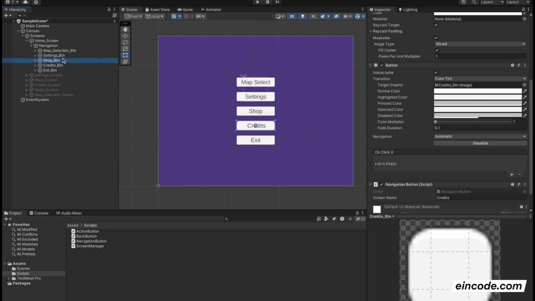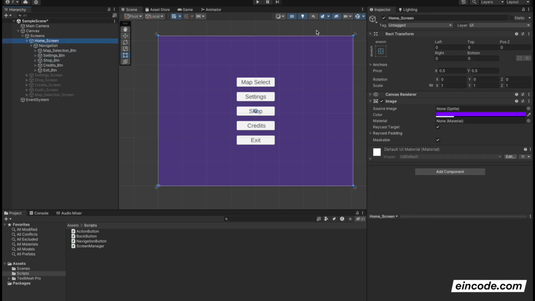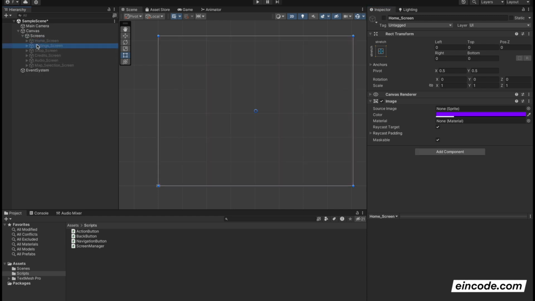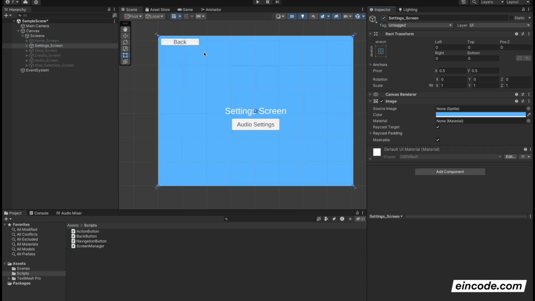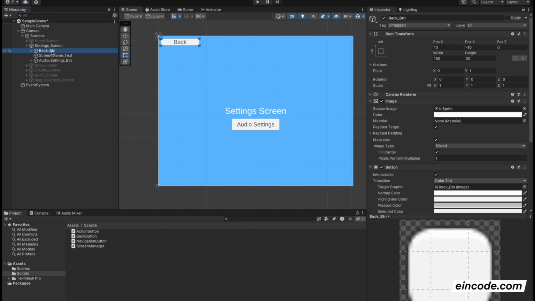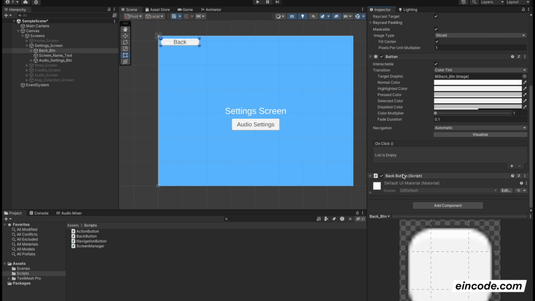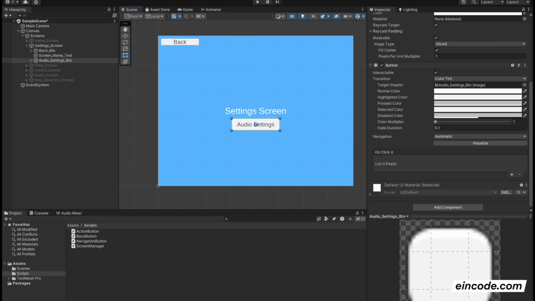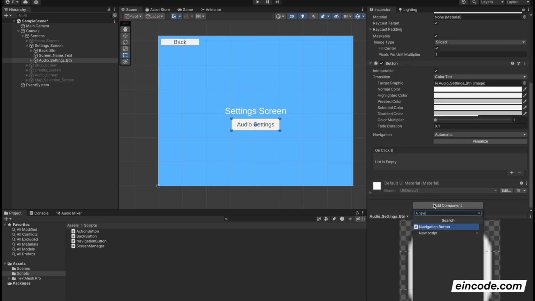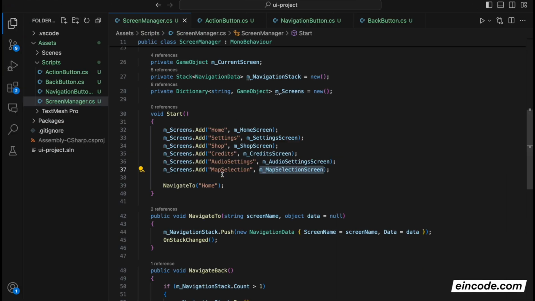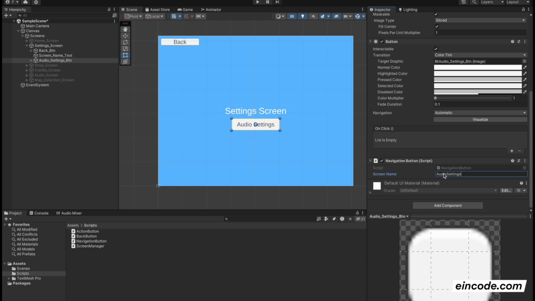They should be correct, and I will go through the screens. I will disable the home screen, and I will go one by one. We'll go to the settings screen, and you will see the settings screen has a back button. Select the back button in the hierarchy, and again add component, but this time BackButton. In a BackButton, you don't need to specify anything, because it is just navigating back, so it doesn't need a screen name. But we have the audio screen button, and this should navigate to the audio screen. So we'll select it, add component, NavigationButton again, and this should go to the screen we specified as audio settings. So copy audio settings, and the screen name should be audio settings.